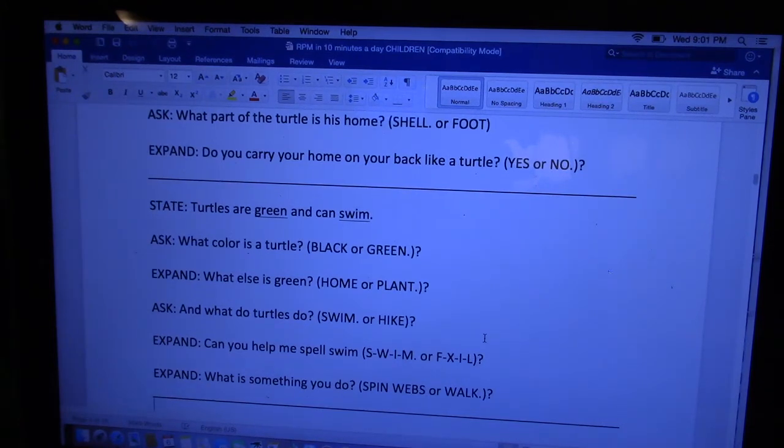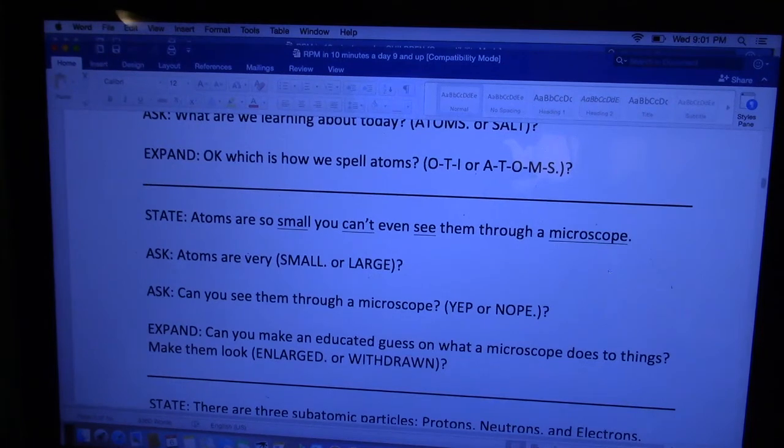Now let's go to the 9 and up, so that you can see how to make it sound a little bit more like you would to an adult, or not an adult, a teen, or whatever age you're doing, 9 and up. So again, this is the second statement in atoms. I'm just going to go through a section on this one.